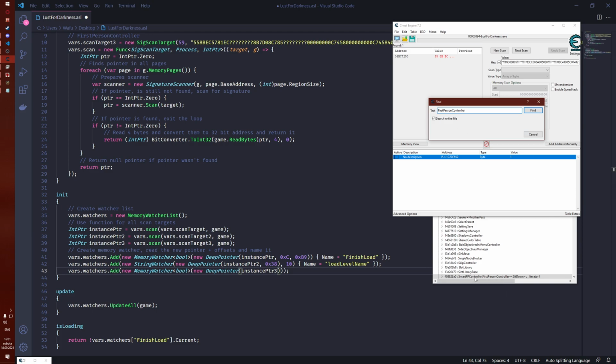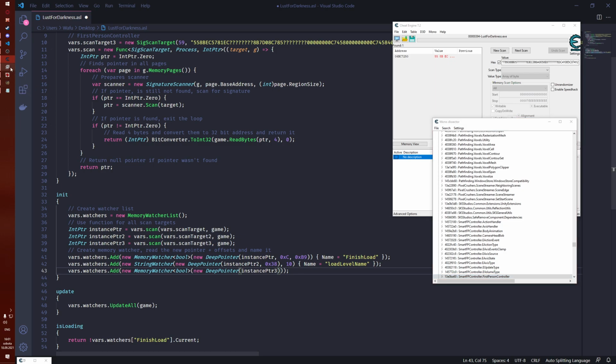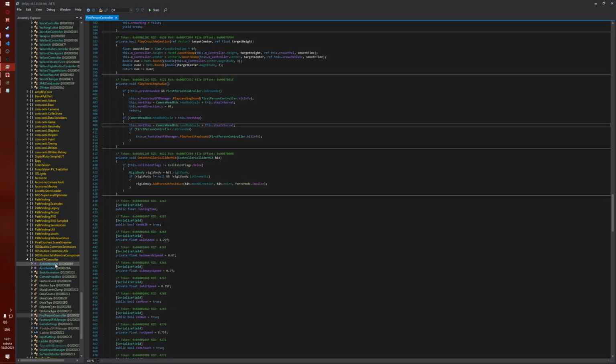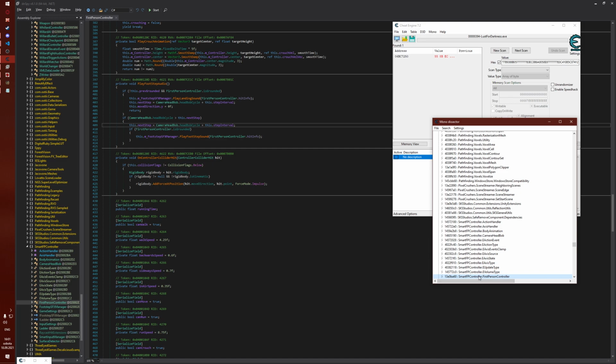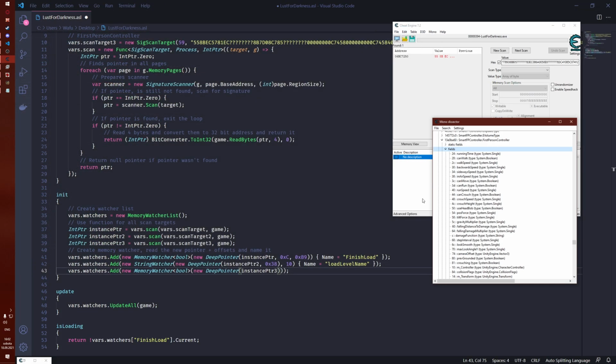It found some weird one. This is not it. No, well, maybe this is the one actually. I would have to look at it. Yeah, it's inside of Smart FPC controller and first person controller. So it was actually not in the assembly file. That's fine. We are using something else, but that's completely valid as well. And we are looking for running locker.